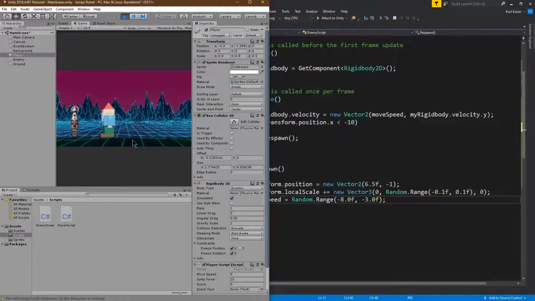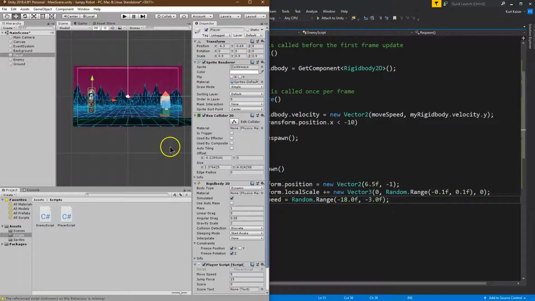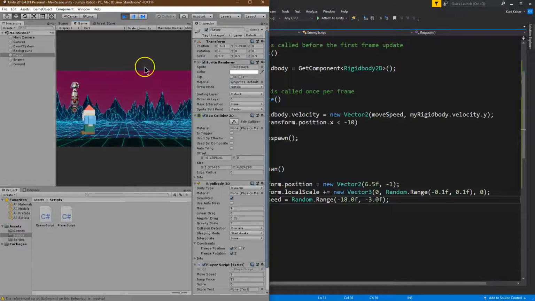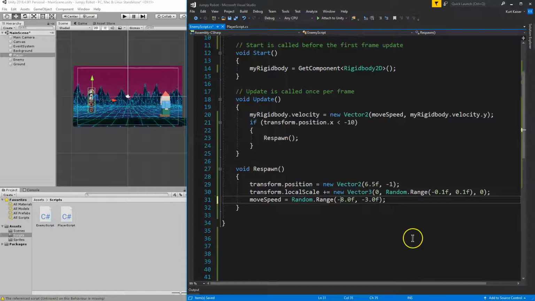Okay, and there we are. Respawning's working. Let's just make sure the speed is. Oh yeah, okay. Well, now that we got that cleared up, let me save all this. Okay, so what else can we do? Well, we want a point system.